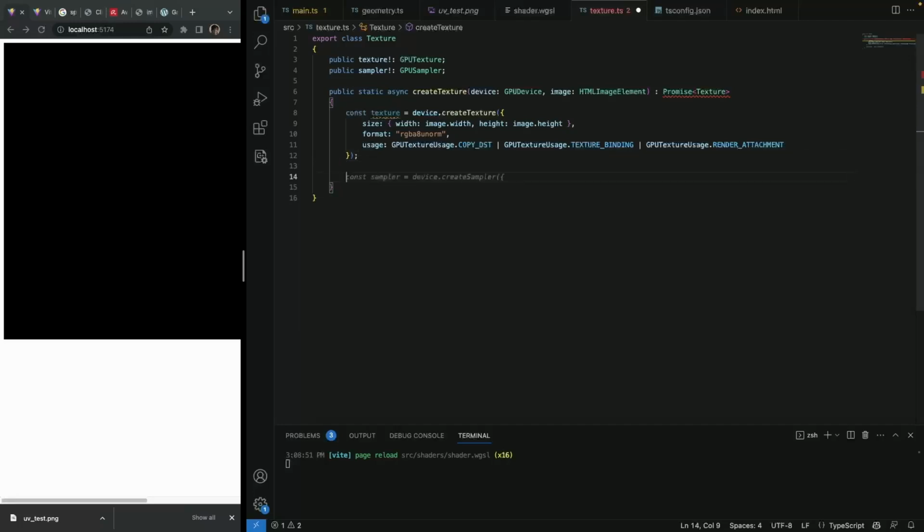And then const, we actually need to get data from our image, and there is already a JavaScript function for that: createImageBitmap from image. Then we can actually add our texture via device.queue.copyExternalImageToTexture. That's how the method is called. We provide our source data.